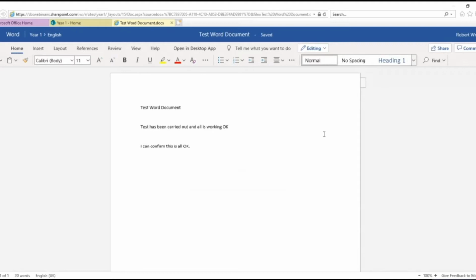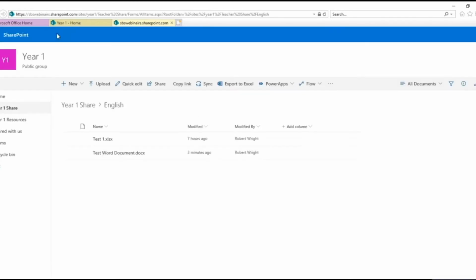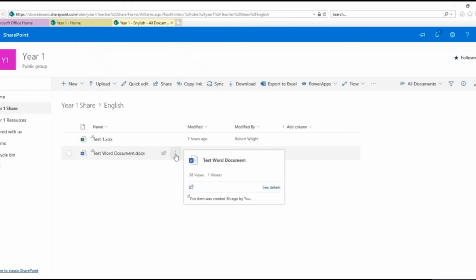Another way you're able to share the document is from the file view. So if we go back to the English folder, which we can do at the top here, this takes us back to the document library where the documents are. If you hover over the document here, you will see the 3 little dots show up. If you see these dots anywhere, this basically means there's more options, one of which is share.